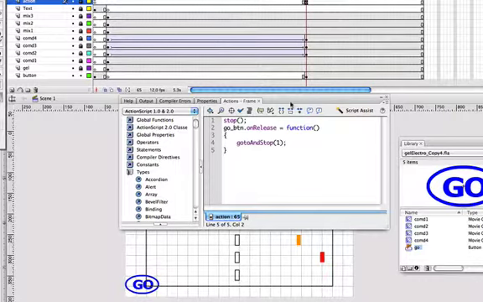One of the common problems people are going to ask is, Mr. Klein, my button doesn't work. And the first thing I'm going to ask you is, does it have an instance name? And you need to show me that it does have an instance name, and then we can work on it. Okay, there you go.